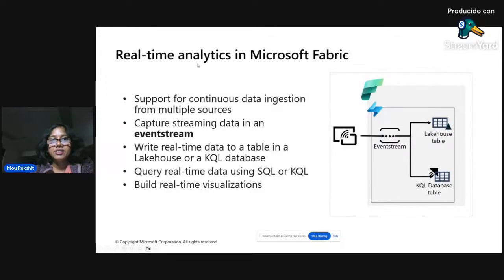So real-time analytics is the term that we use for streaming analytics. It is saying real time, but it doesn't have to be real time. It could be a continuous data stream coming in. It supports continuous data ingestion from multiple sources, and I talked about all the sources. Capture streaming data as an event stream.